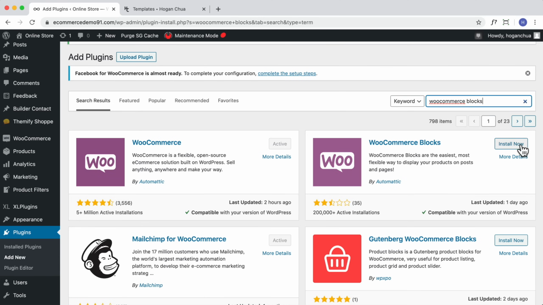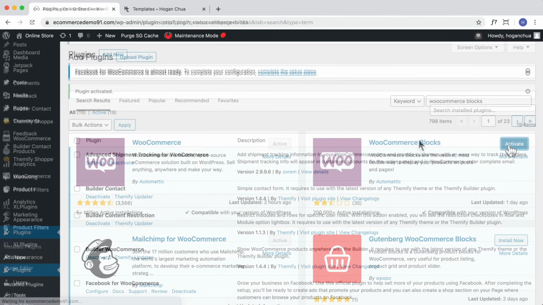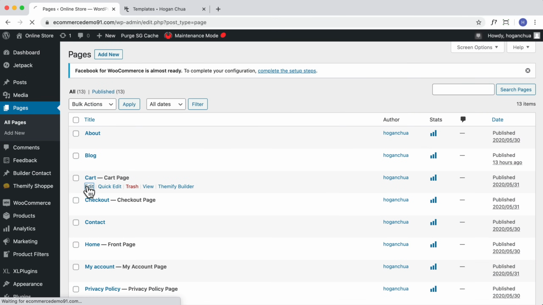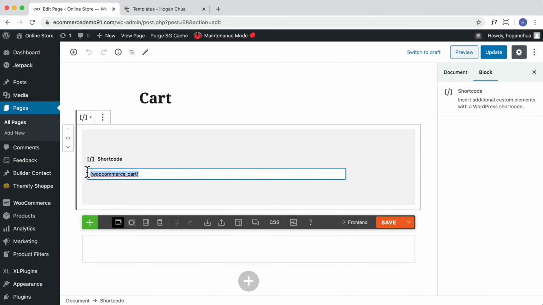And it's this one over here, right? Click on install now, and let's click on activate. Then what we need to do is go back to pages. All right, now what we could do is just go over here. Let's just delete this one actually. Maybe delete the whole block.